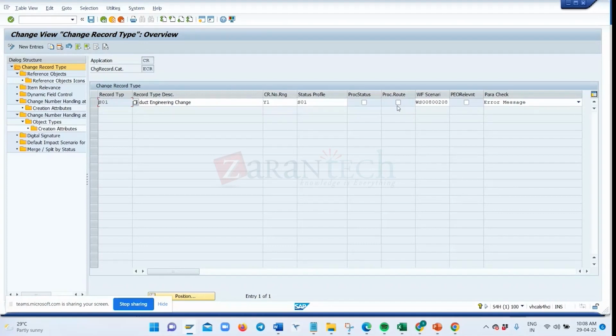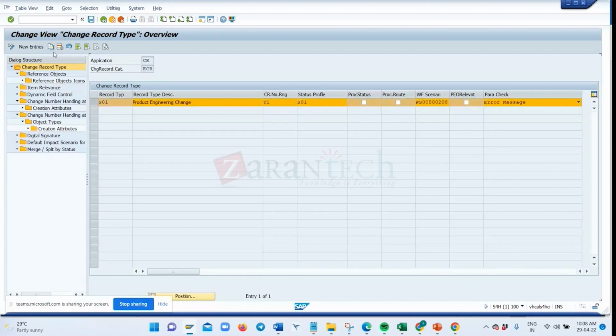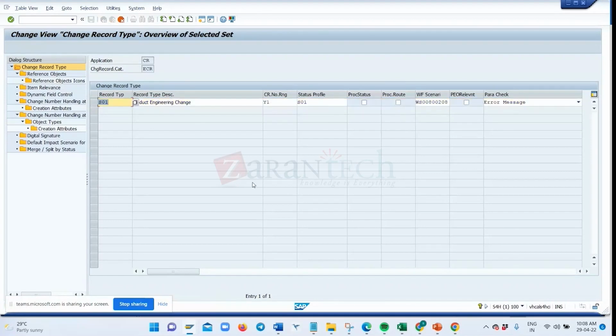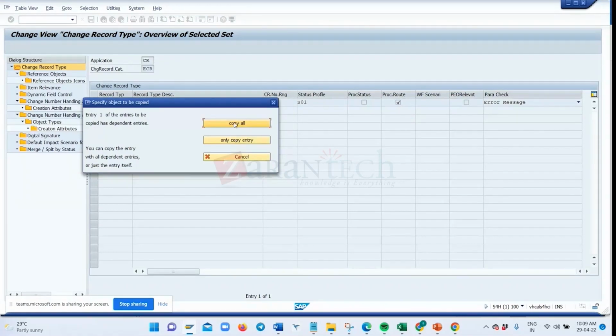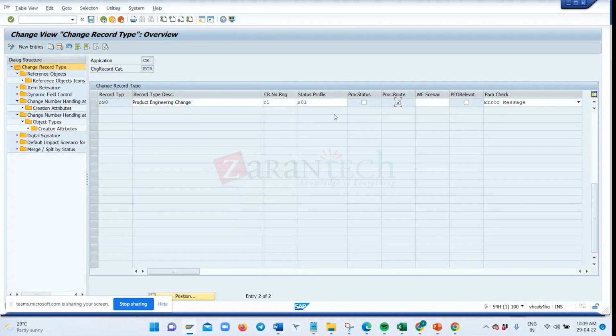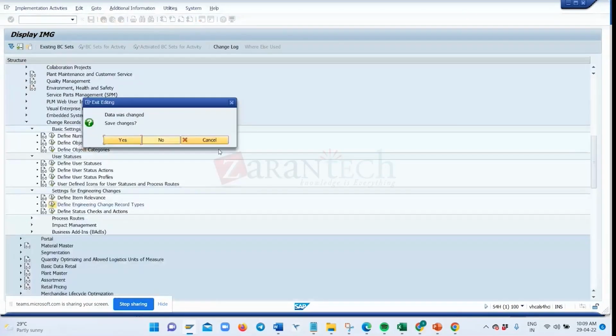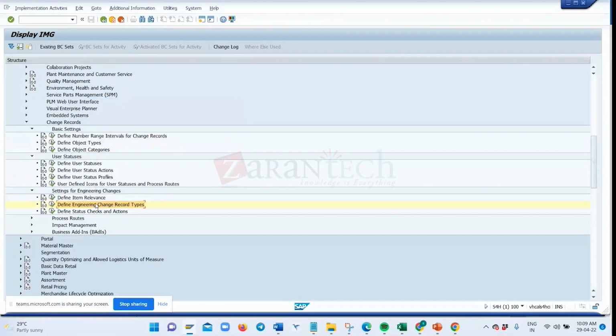Once you click here and make an entry, suppose I am saying this is 0, then the system will not allow it. The system asks that either you give this or you use this process routing. Then you can copy all, and that is how all the entries relevant to that will display here. Okay, so this is a configuration setting which I wanted to tell you.